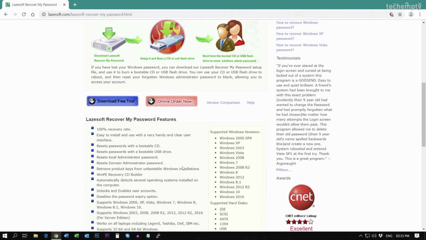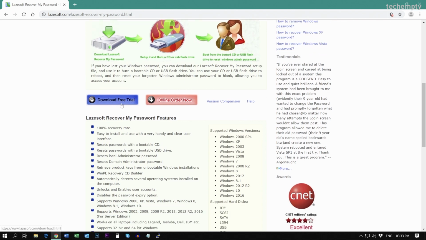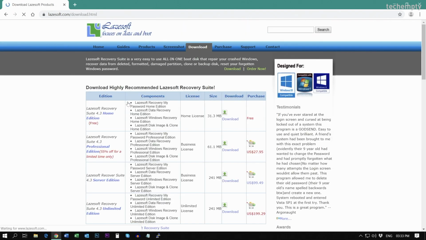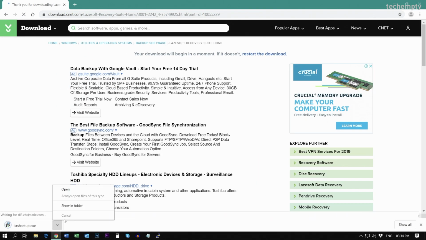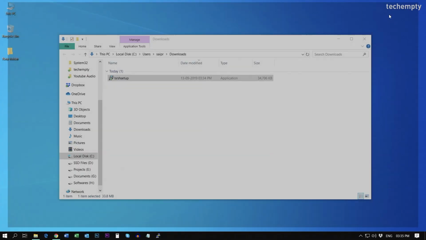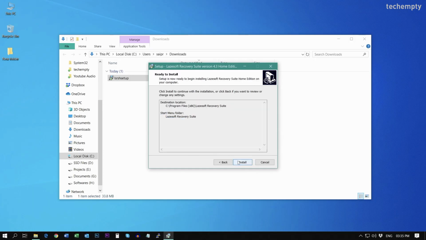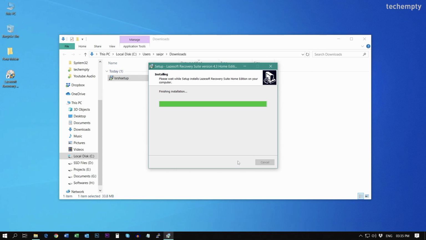To download this LaceSoft Recover My Password software, click on this download free trial button, and this will take you to this download page. Now you should download this free LaceSoft Recovery Suite Home Edition to your computer. Once you have the installation file, just install it on your computer by following the on-screen instructions and launch the software.